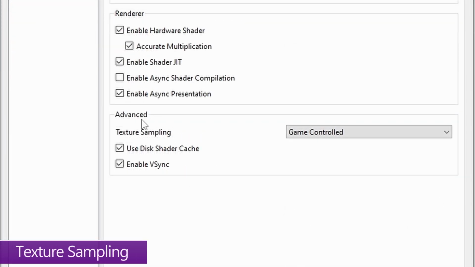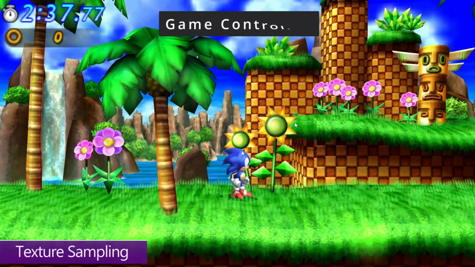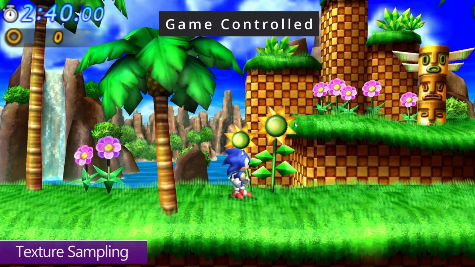So moving down to this advanced section with texture sampling. Now, the devs of the actual games would apply different texture sampling / filtering to different textures of the game to obviously make it look as good as it can on that small display. And if you want to follow along with exactly what they've set, use game controlled.